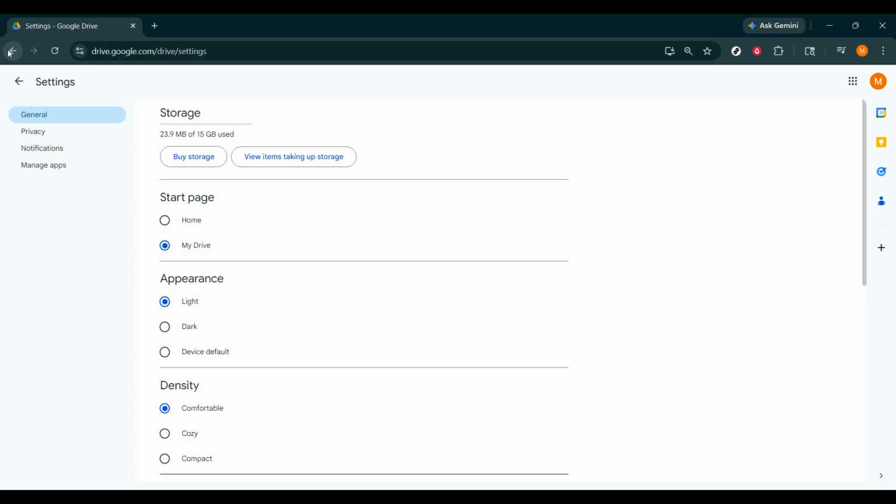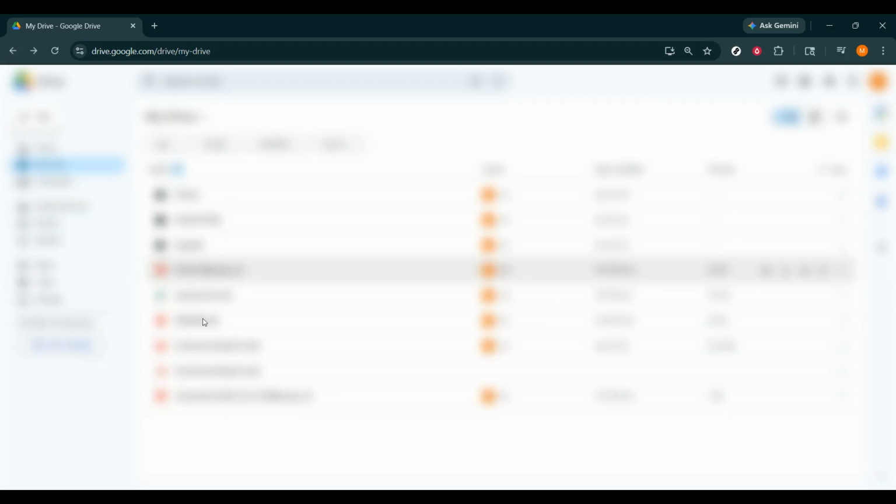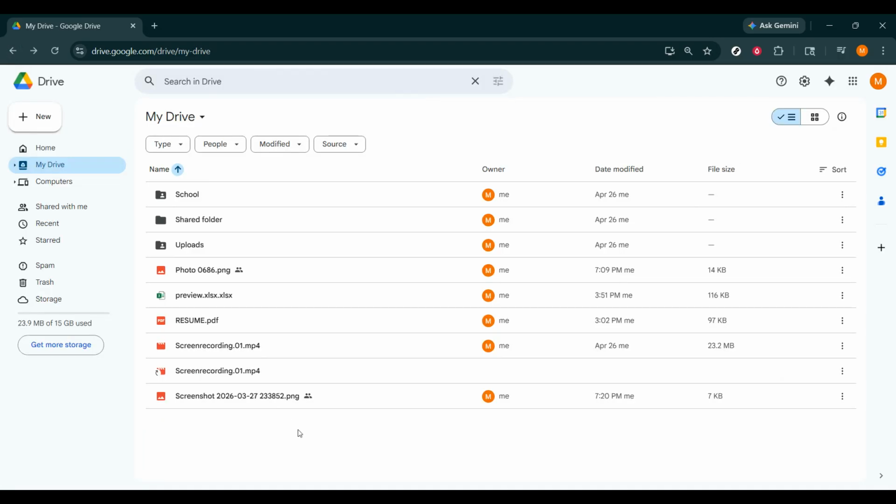And that's it. You've turned off those Google Drive suggestions by changing the start page to My Drive. It only takes a few seconds, but it can make a big difference if you use Drive every day and want a simpler workspace.